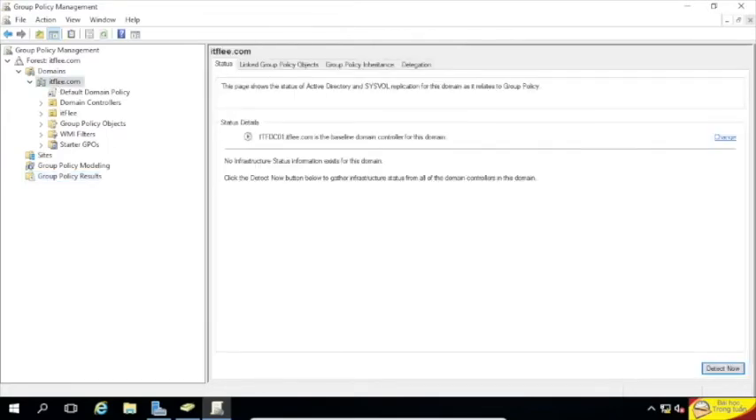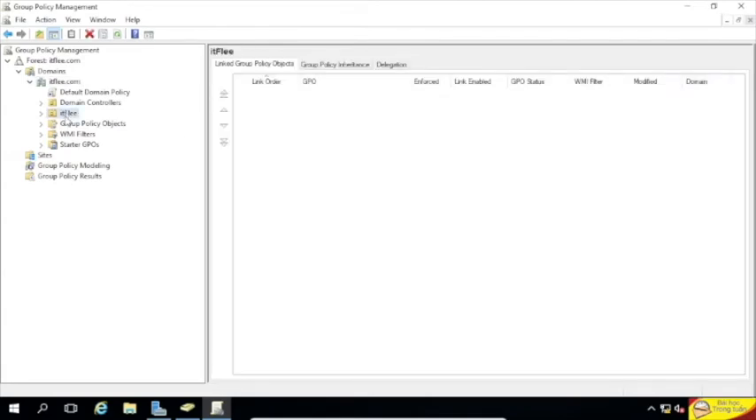Now let's expand the Domains folder, and then let's expand itflea.com. From this view, you can see a similar view to that of Active Directory. Note that you cannot see any of the Active Directory containers, like Users for example, but we can see the OUs that we've created, and we can see the Domain Controllers OU.